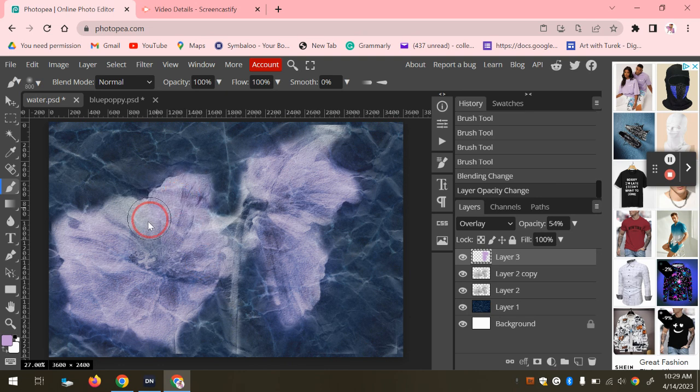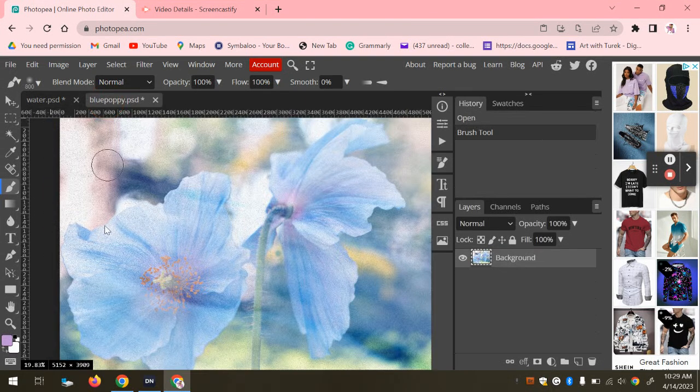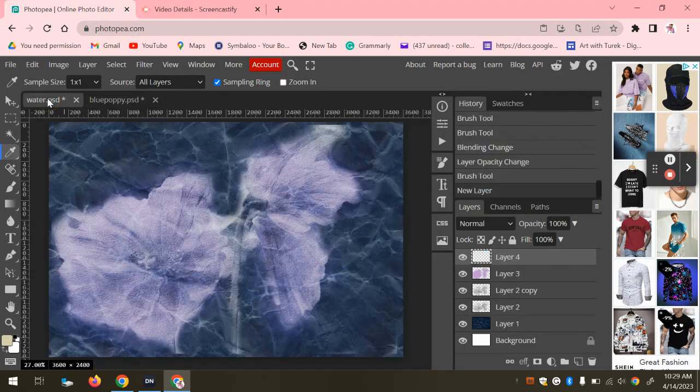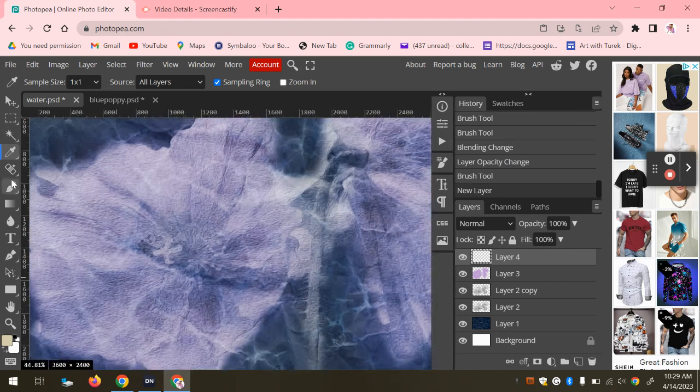And then you can go in and sample another color. For each color that I sample, I'm going to add a new layer. I'll go back to my original picture. This time I'm going to sample the center, that little yellow. And then I'm going to go back and add a little bit of yellow to that stem or the center.